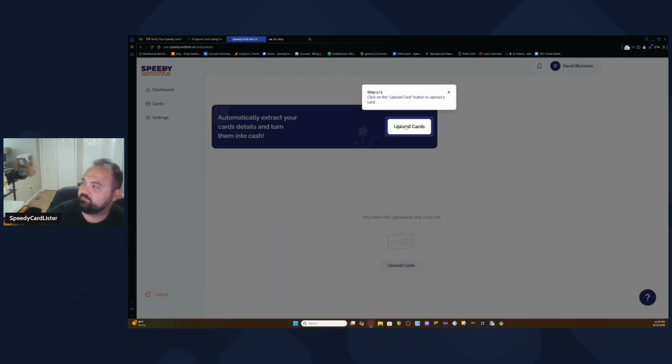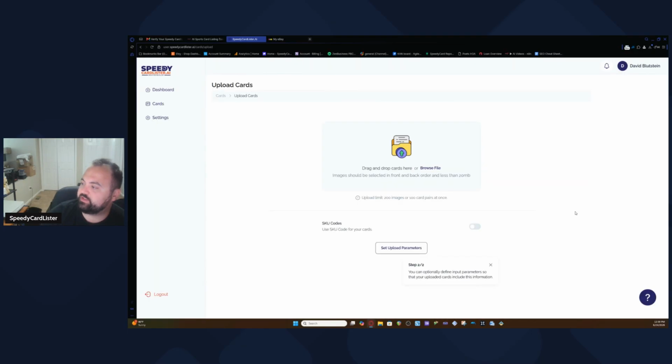So you go to upload card. We have all these parameters for you. The main thing to understand here is you can set upload defaults in this current batch. For instance, Speedy allows you to upload up to 100 cards at any moment in time. We had to stop at some arbitrary number. Those 100 cards include their front and back images, so 200 images total.